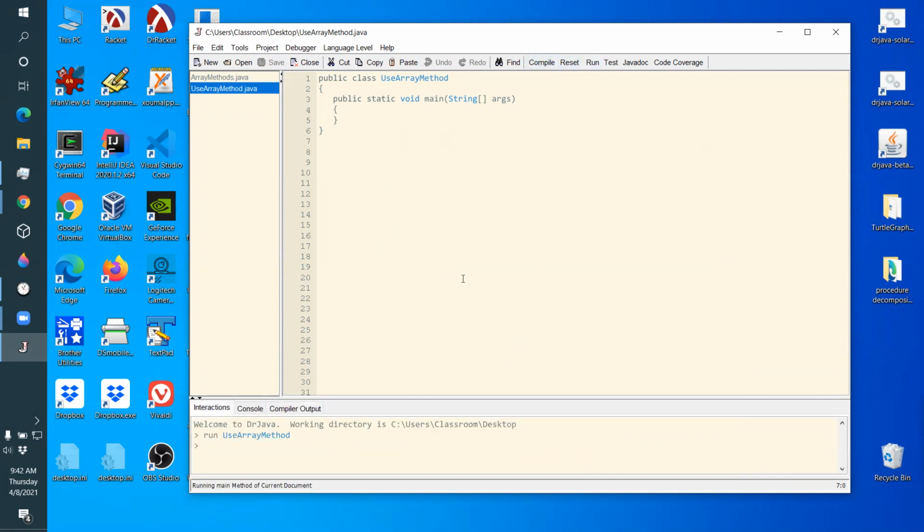Okay, I can run it and it doesn't do anything. Okay, now let me create an array. I'm going to create an integer array. I can create an empty array by saying int 10.